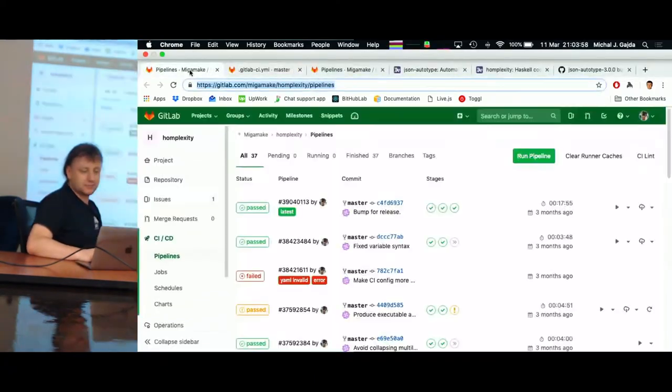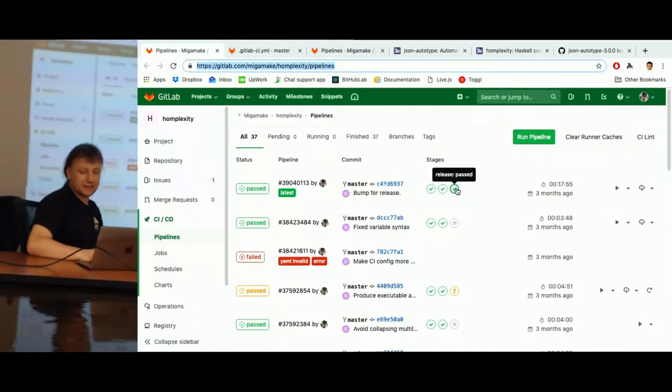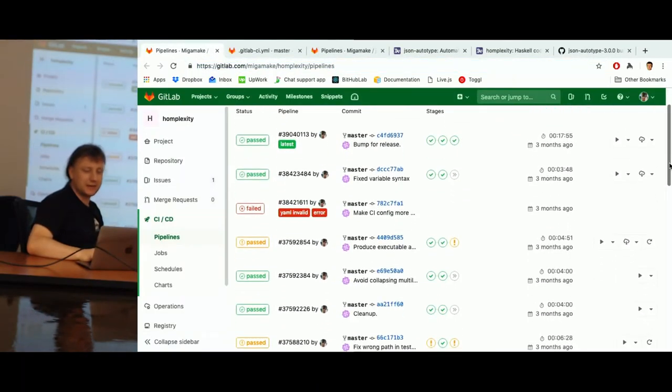So if you release a lot of packages, or if you just feel like automating everything, including the release process, then please use it. Do you use your own runner? Yeah, I use my own runner.